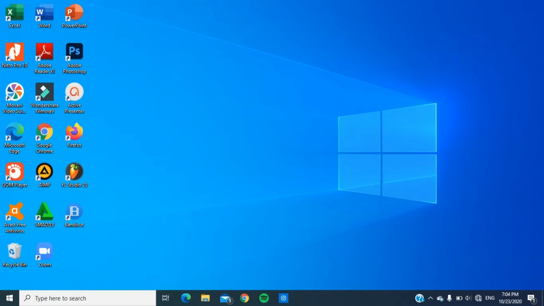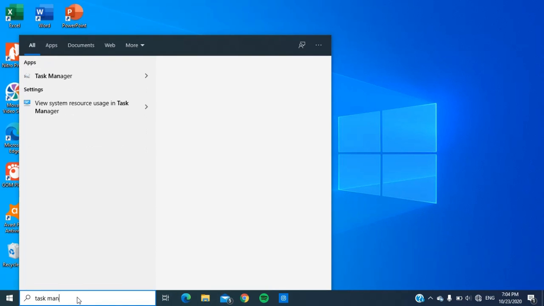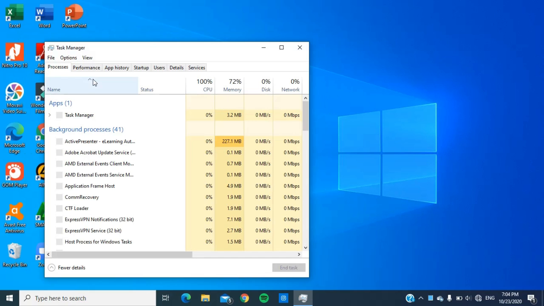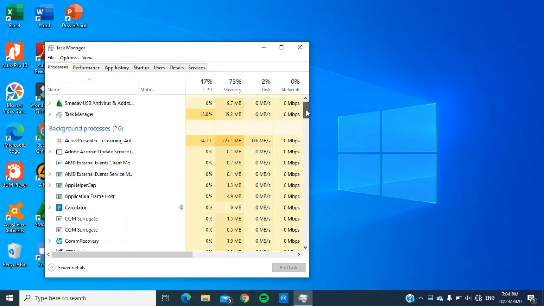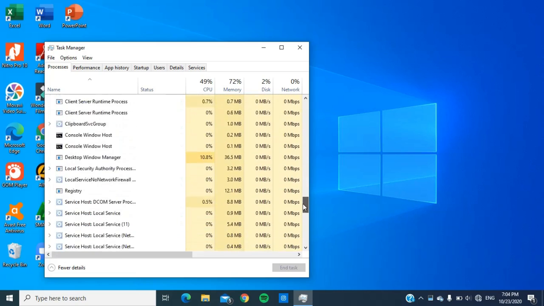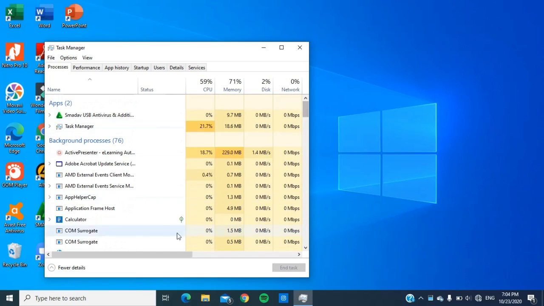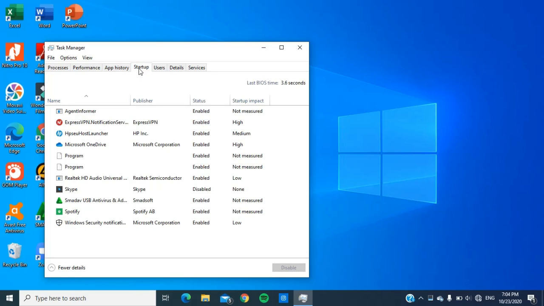So the first thing we're going to do is click the search box and search for Task Manager. You see this? Now let's just click it. Okay, now you can see what apps are taking CPU, memory, network, just like a classic Task Manager view. Now we need to click Startup, and there are apps that will start to work when you just open up your laptop, and that's how it is.